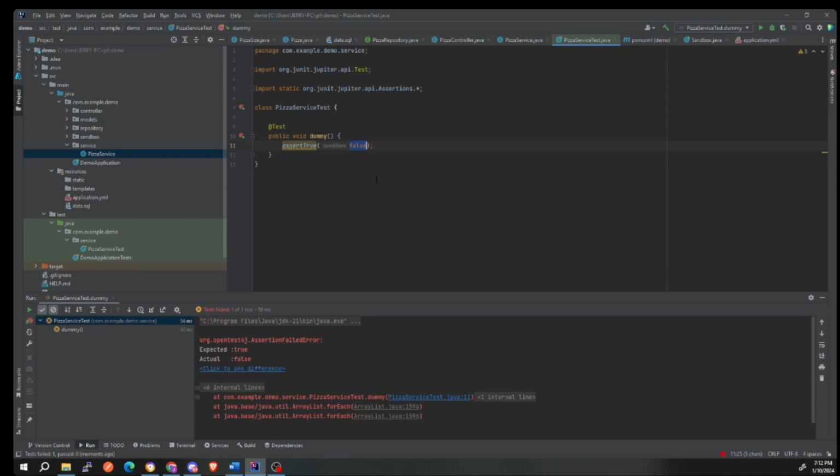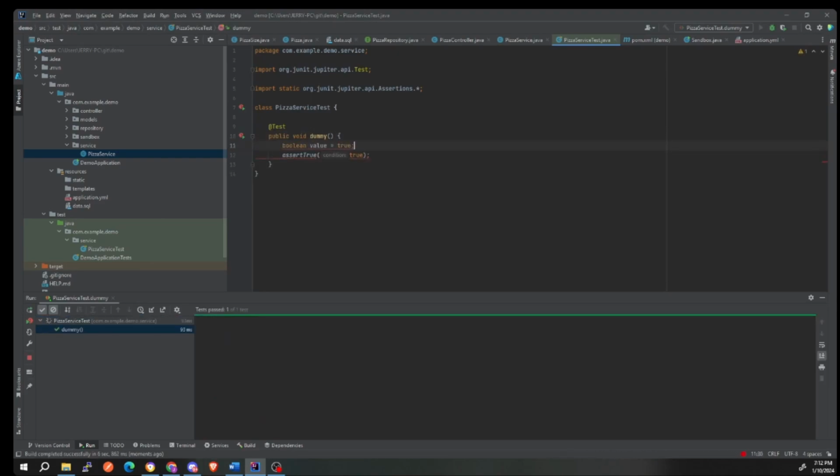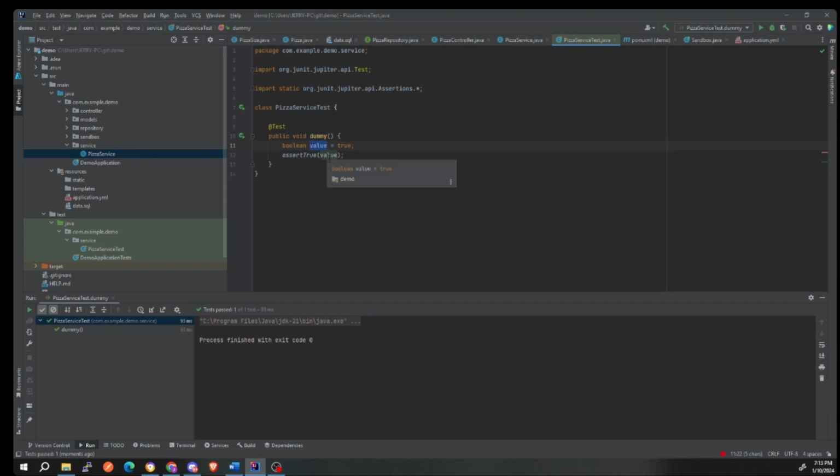So dummy here is failing right here. It says assertion failed error. It expected true, so it was saying you expected this to be true, but it was actually false, and that's why this test now fails. To make this test pass, you type in true, and when you run this, it will have a green circle. Actually, it's better to do this: boolean value is equal to true, and then assertTrue value. So I'm putting true inside of this variable, and then checking the variable to see whether it is true or not. If it's true, the test passes. If it's false, the test does not pass.